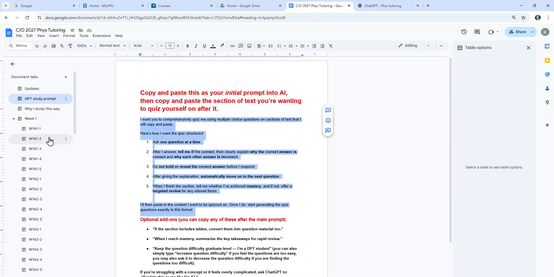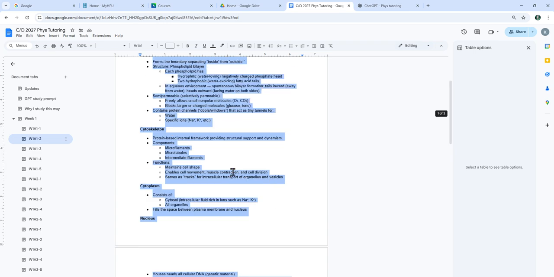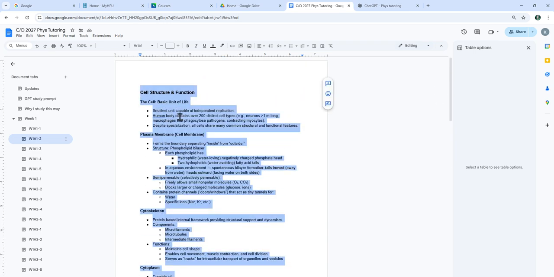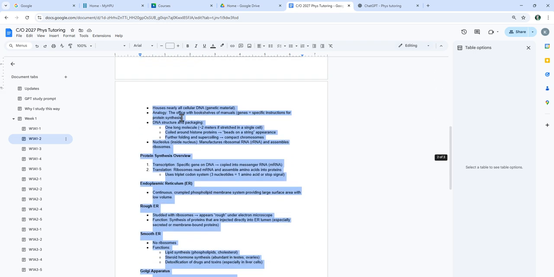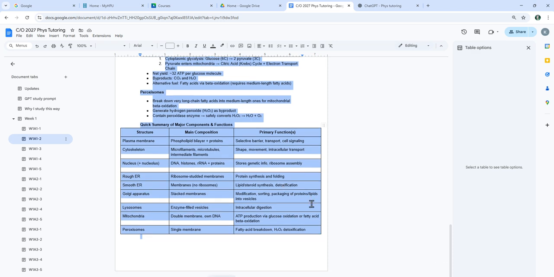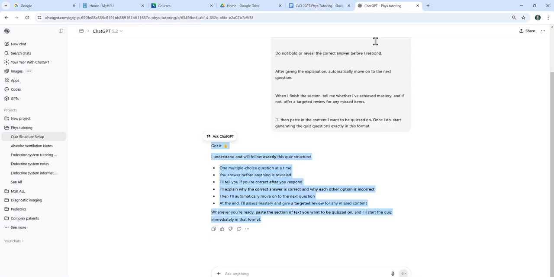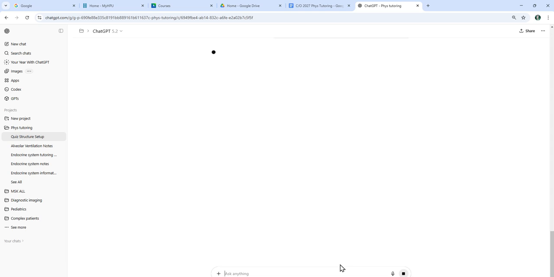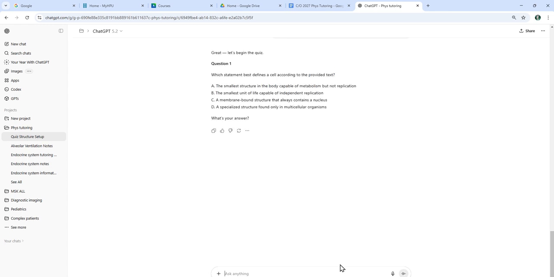And then you're going to go to the section of notes you're wanting to study. You would first go over this, read the whole thing just to preview the information. Then you're going to copy and paste that. And what the AI is going to do is start making you questions and quizzing you on the material that you just copied and pasted in.